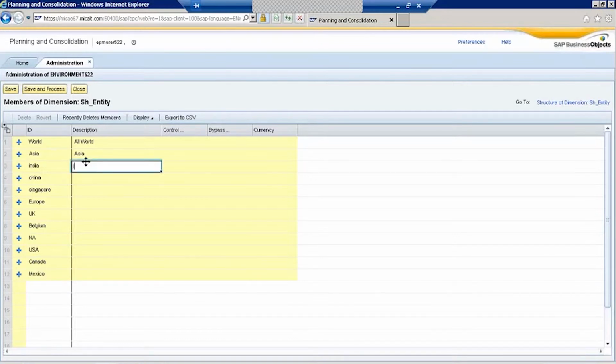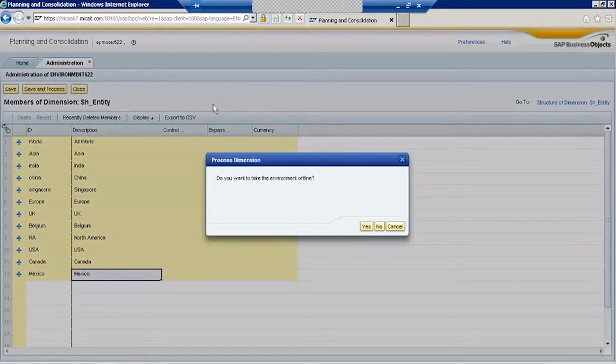So in the description it is India, China, Singapore, Europe, UK, Belgium, North America, USA, Canada, Mexico. So we have just created this, and I'm just saving and processing it.